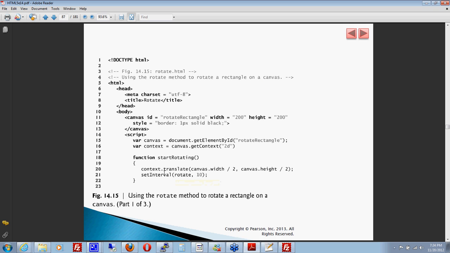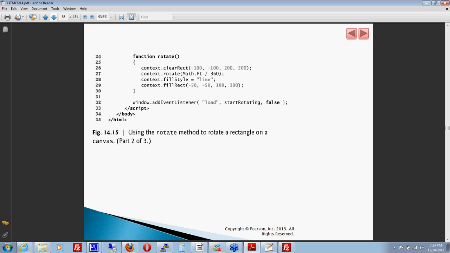Set interval rotate. Okay, so this is going to use a timer. Set an interval for rotating. And I think we've used the timer before. Rotate clears the rect from -100 to 200. Rotates the entire thing. Well, that should be two pi, I think. It's Math.PI divided by 360. Changes the color to lime and then fills the rect. Basically half of what we did up here.